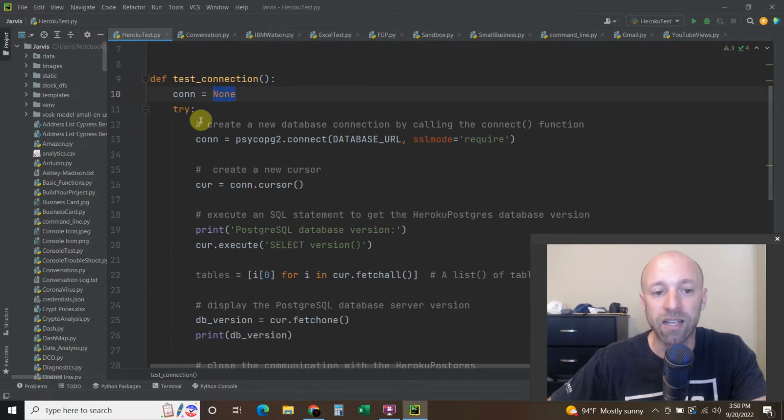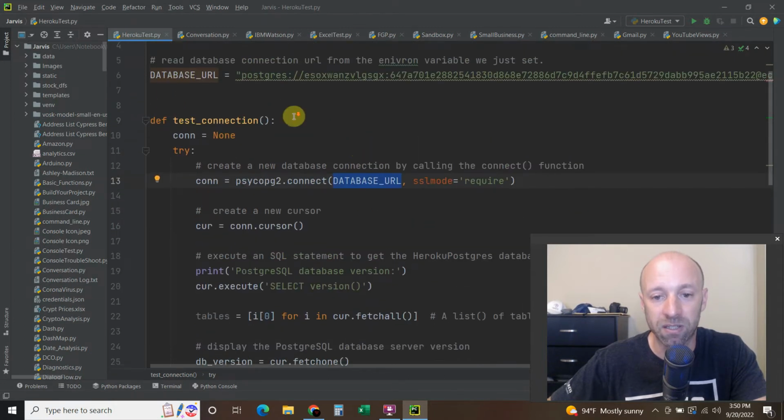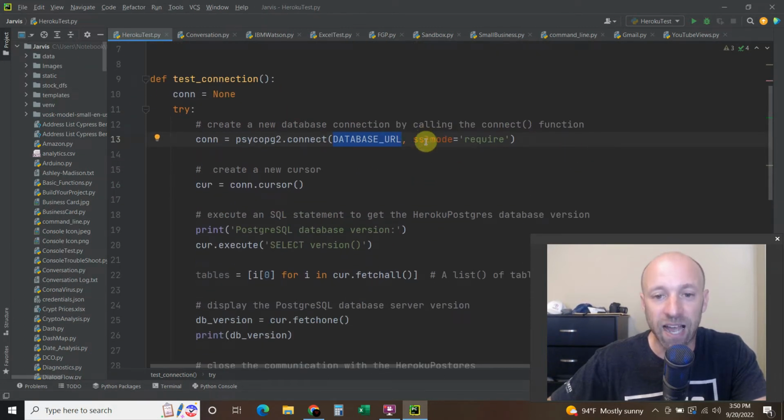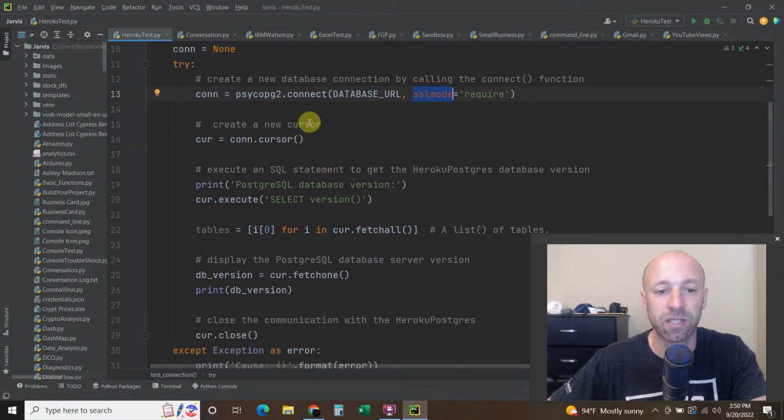So try, so connection now equals psycopg2.connect. Then you're going to use this DATABASE_URL, which is up here. And then don't forget to add this sslmode equals require. All right, so I think the default is it requires the secure socket layer. So sslmode equals require. And then we're going to set up a cursor. So cur equals conn.cursor, and then go ahead and call that.